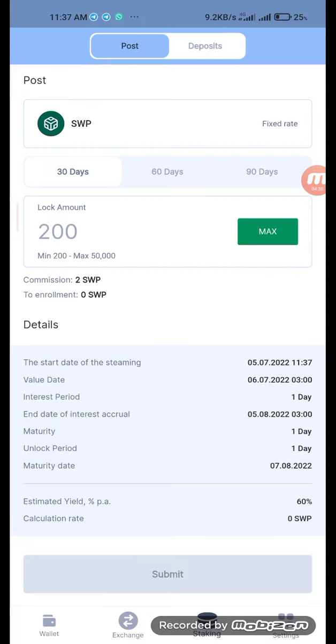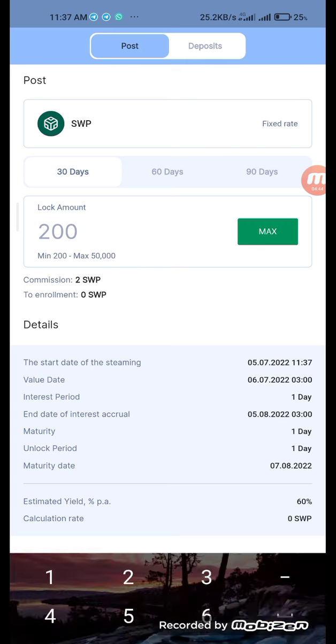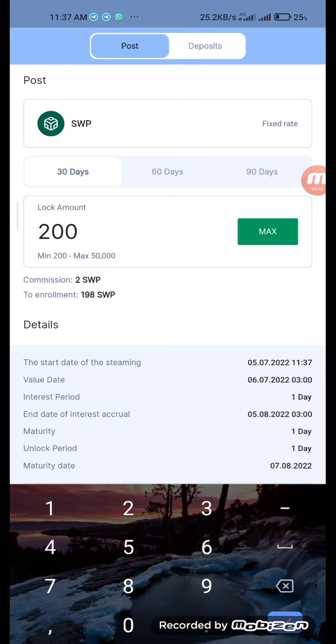And now the staking aspect. Staking is you fixing a particular amount of money you want to lock in for a particular time period. At the end of the time period which you fixed, you're going to get an amount back. Now the minimum amount you can actually lock in is $200, while the maximum is $50,000.